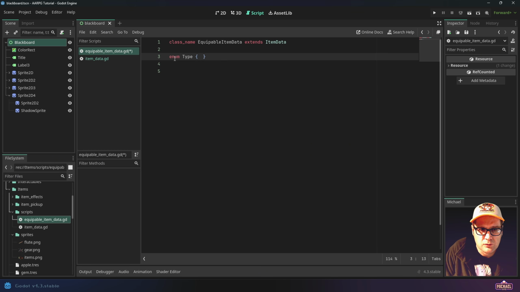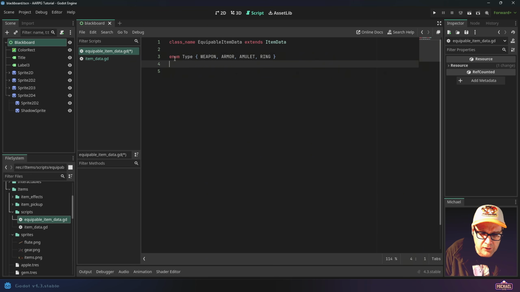Okay, so let's give these enum some name options. We're going to have weapons, armor. We'll have eventually maybe some amulets. So an amulet or a ring. Okay, 4 simple equipment types, and you could obviously add your own. Just add that type here in the list. And then later on, you could write code to handle them differently based on what type it is, right?